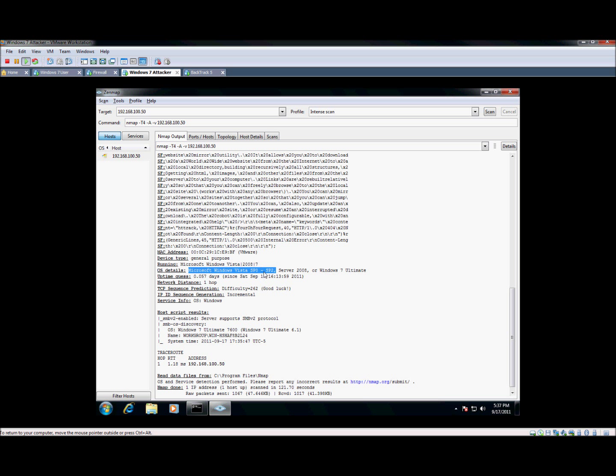So that's one way to do it. There are several other programs you can use to try and guess the operating system, but Nmap is the most widely used.